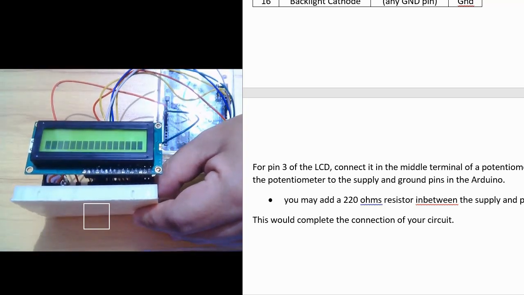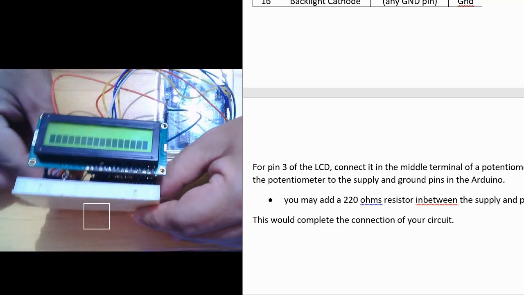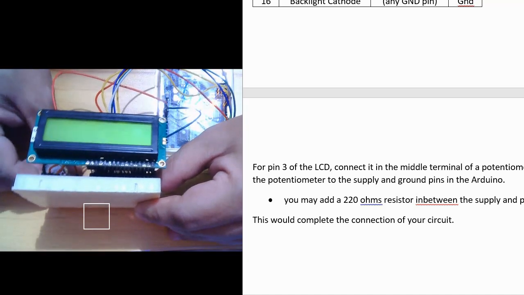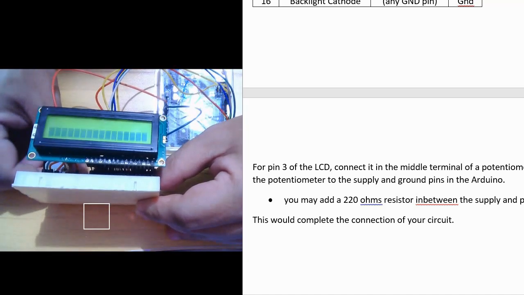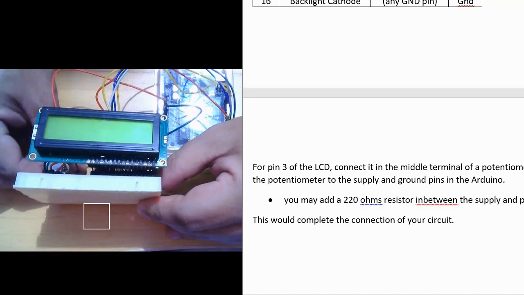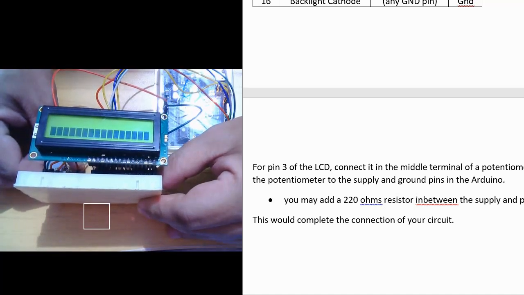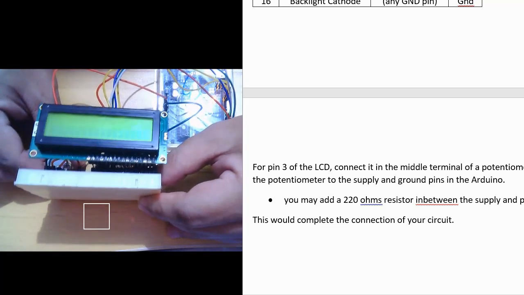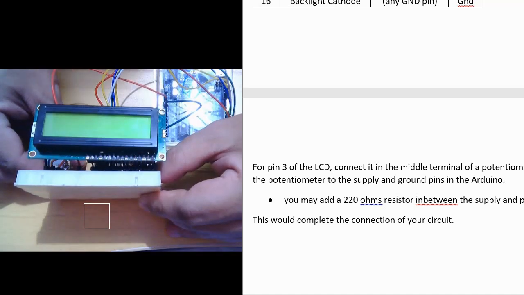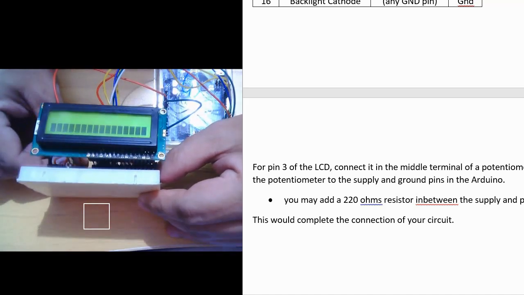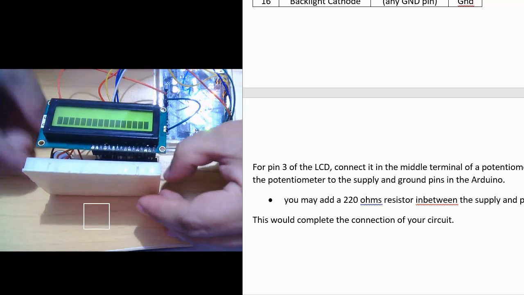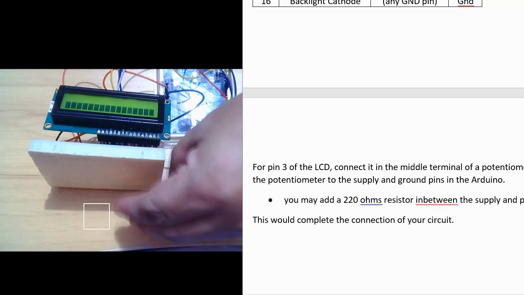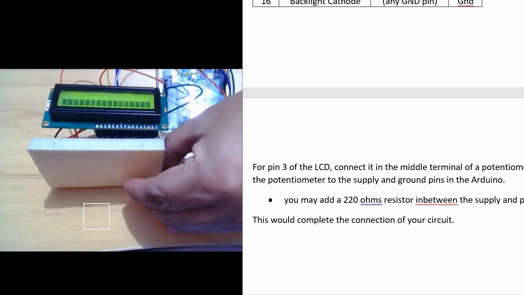So using the potentiometer, you can vary the intensity in your LCD. You can see that you can darken or lighten the LCD, so that depends on your preference. So we will now try to download a given program.